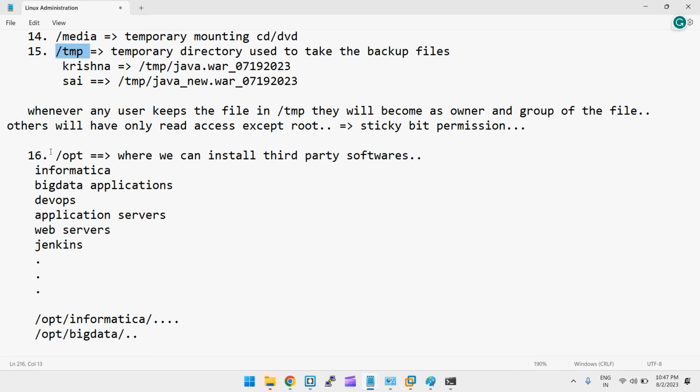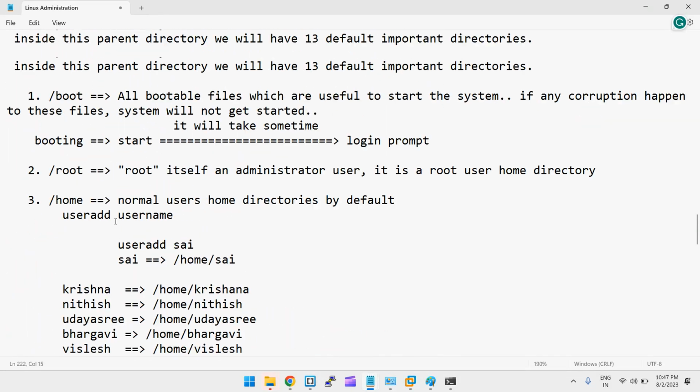And the last one is slash opt, where we can install third-party software, like DevOps applications, Informatica applications, big data applications, any application servers, web servers, even Jenkins, any tool. If you want to install third-party software which is not provided by Red Hat or any OS vendor, then we install it in slash opt. This is the complete Linux file system, guys.